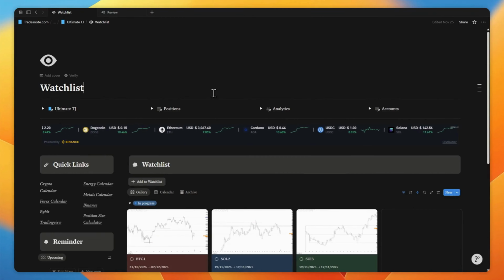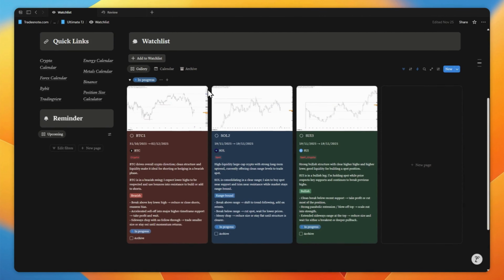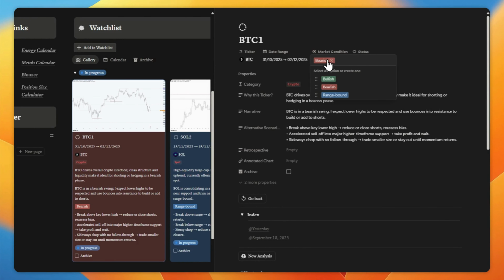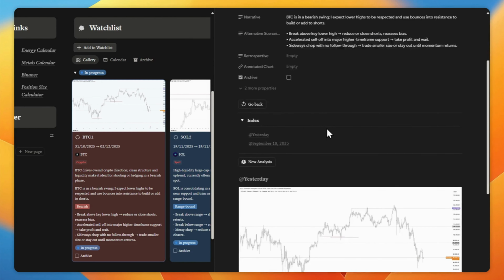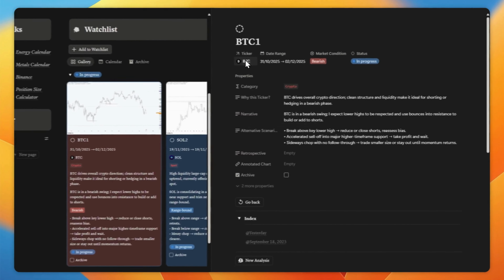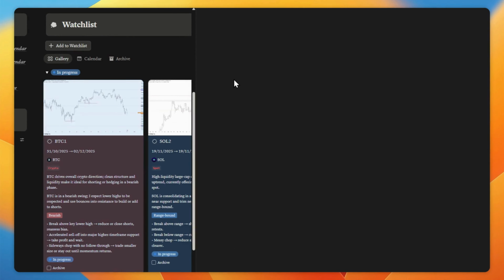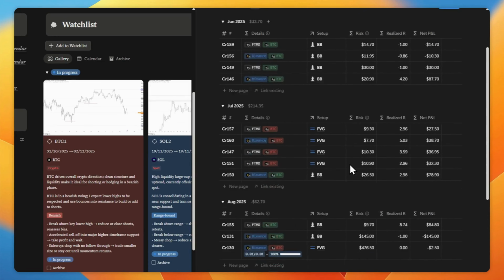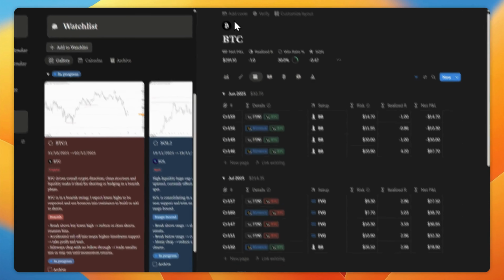The watch list is your central database for market analysis on each ticker. You can write down trade ideas, including context and market conditions, define date ranges, and add annotated charts to track price development, or even embed your video analysis. It keeps your preparation and execution connected. Ideas start here, and you can trace them all the way into actual trades and outcomes.